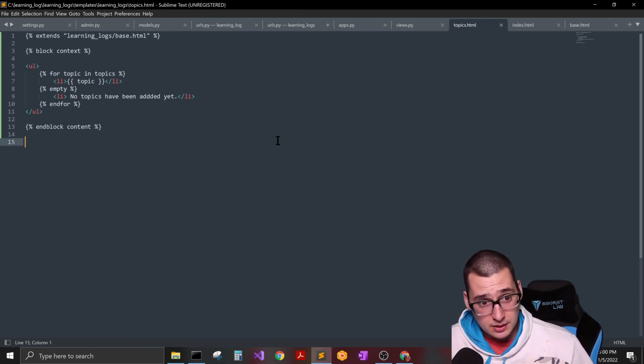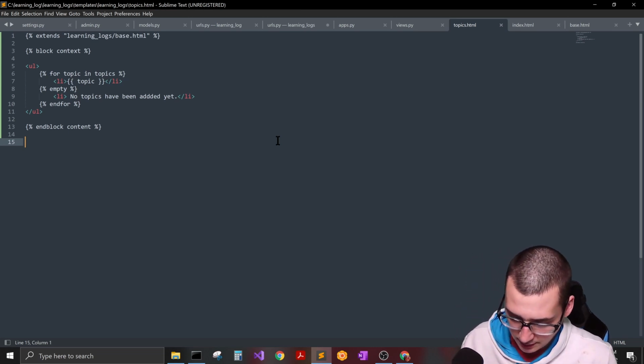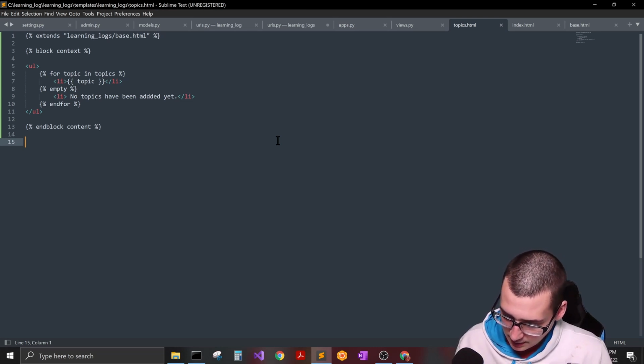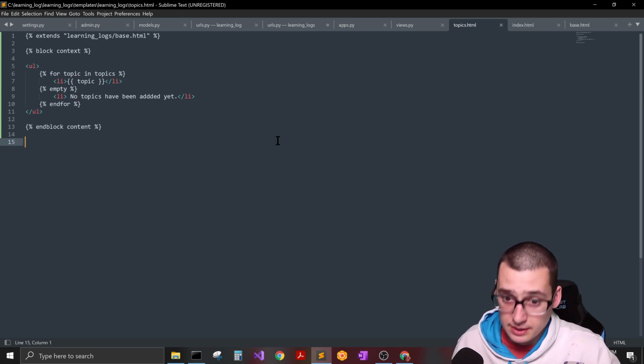And then obviously if there's nothing there, it lets us know that no topic has been added, and that ends our block. So that's pretty much everything. So it says now we need to modify the base template to include a link to the topic page. So we're going to add the following code to the base template.